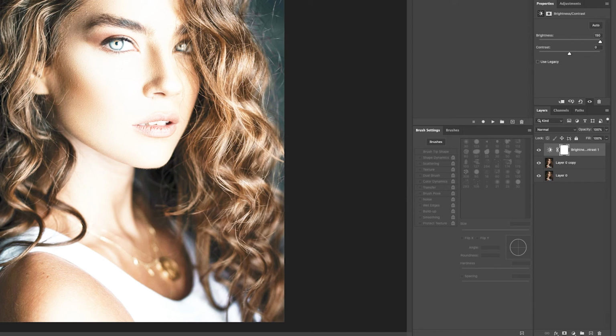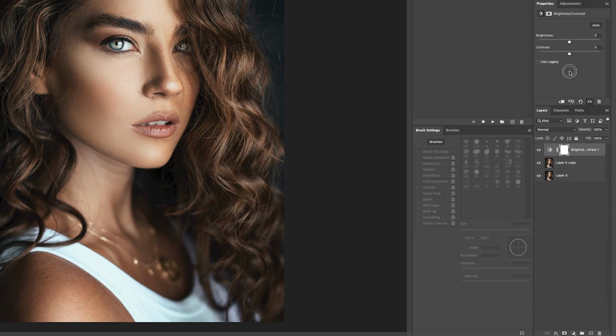Okay, so I'm gonna go back down to 0. That's what we kind of started off with, or you can even input your number here if you want to. So this is what the picture originally started like. I actually liked it a little bit darker, so I'm gonna go down to -38.